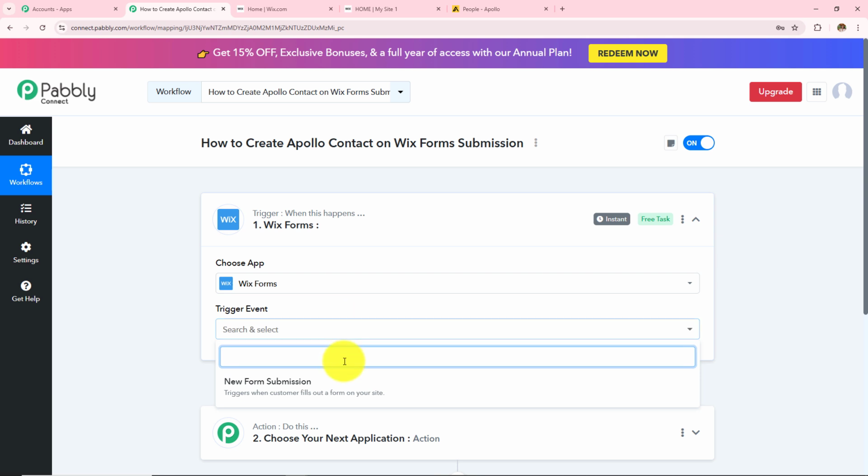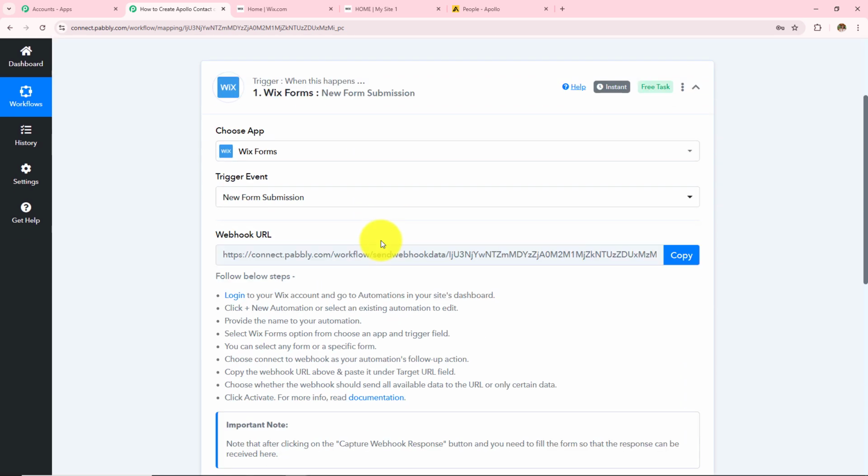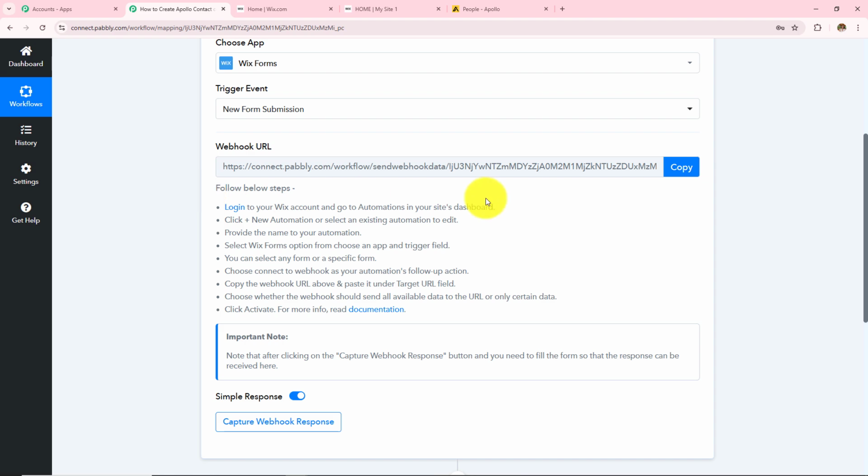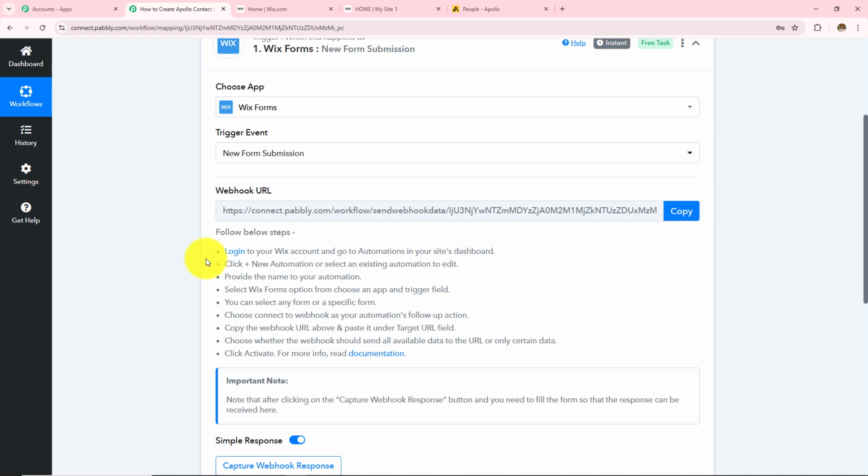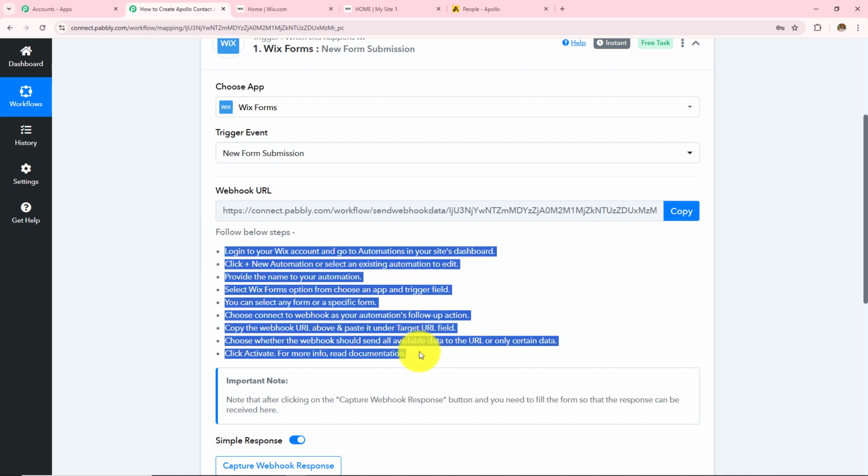And then in my trigger event, I am going to take this new form submission. Now I need to make a connection between Wix Forms and Pabbly Connect, for which a webhook URL is provided to me, and this webhook URL is going to act as a bridge to connect my Wix Forms with Pabbly Connect. So reading this help desk, I am going to make this connection, and to make this connection, let me open my Wix account.